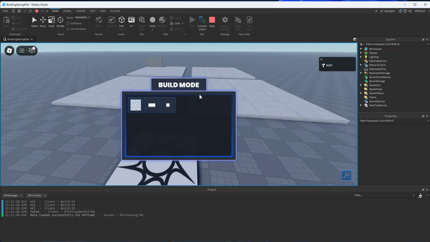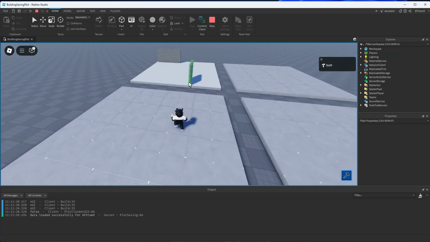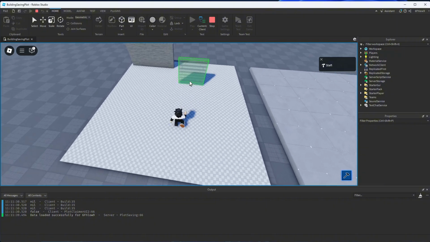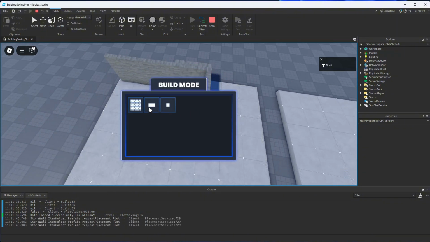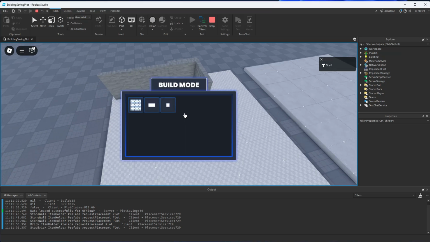You can claim basically, and if you press V, I put some pre-made prefabs, or models, that you can build with, like this wall, this brick, and this stud.